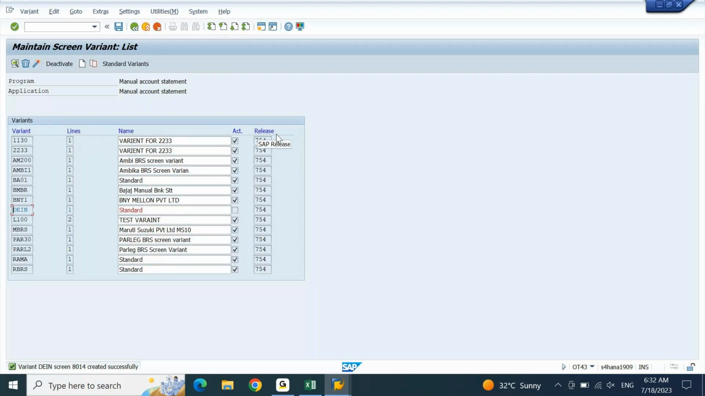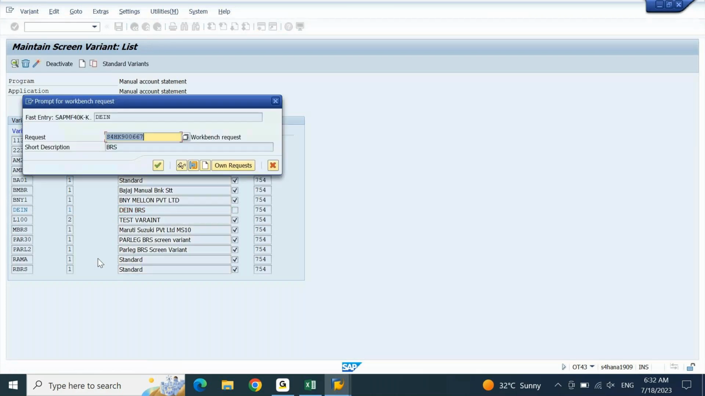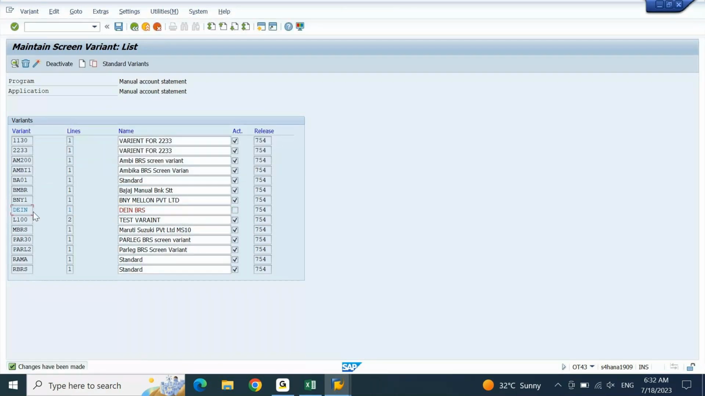Click on continue. These 3-4 points you need to remember in case somebody asks, can you give some examples where you will get a workbench request? One of the points is this one, bank statement variant. Once this is created, we need to make sure our variant is activated. DEIN is our variant which is not activated as of now, and the name I have to change to DEIN BRS. Change the name and select this variant whatever you have created.